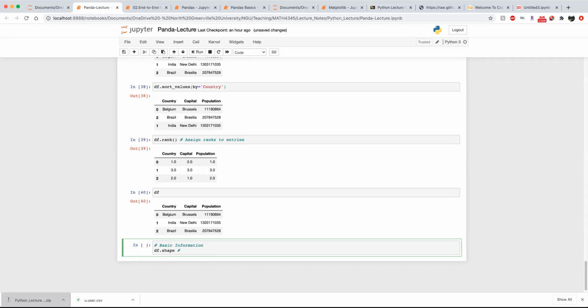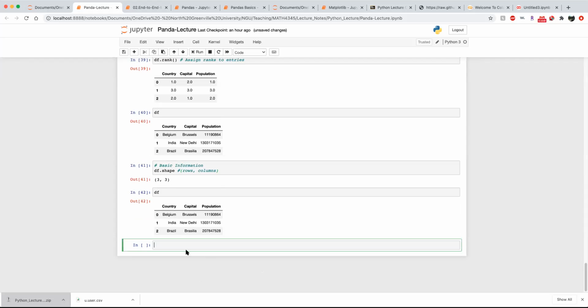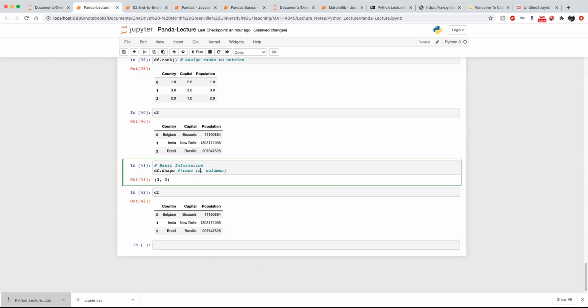So that's the rows and columns. 3 by 3, makes sense, right? 3 by 3, number of examples, number of features. Keep in mind, the rows are examples, and the columns are the number of features.